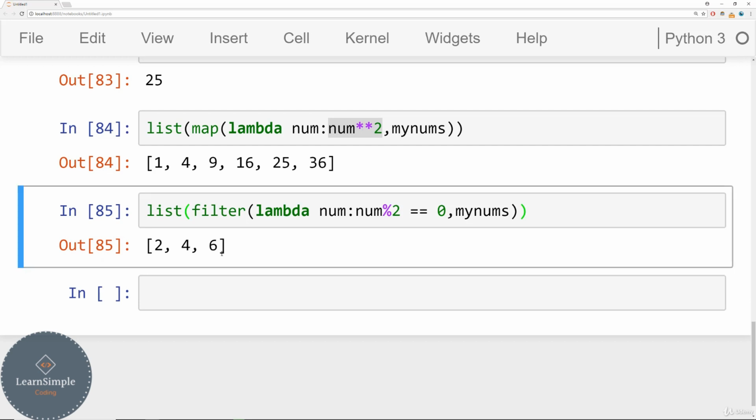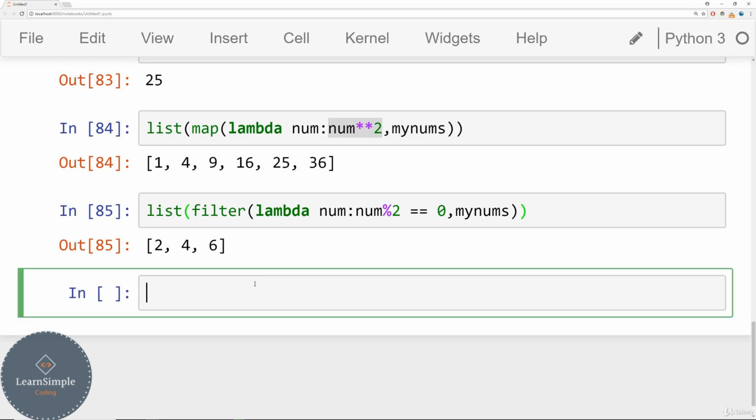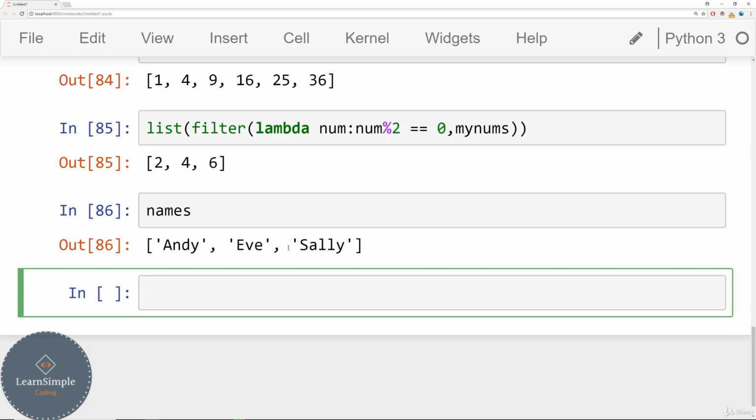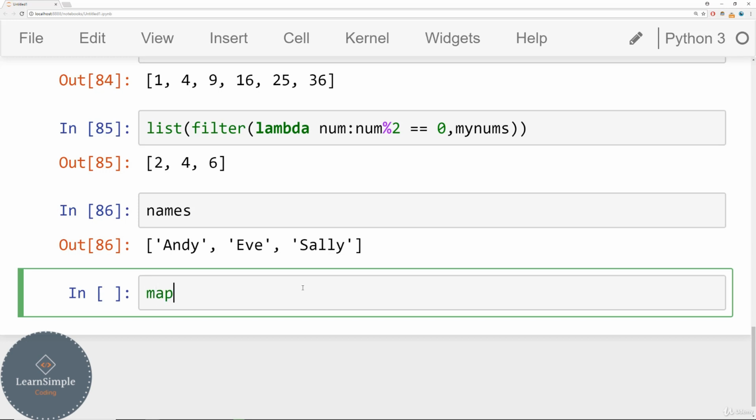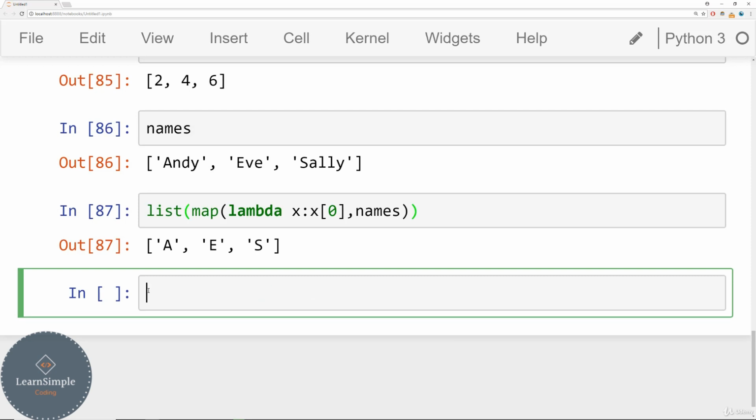And lambda expressions can be used for a variety of things. Let's imagine that you wanted to grab the first character of a string. Well, we actually have the names list. So we have Andy, Eve, Sally, and we only want to grab, let's say, these first letters. What I could do is map lambda, and I can take the incoming name, and I want to return back only the first character at index 0 of names. And you can call this whatever you want. It doesn't have to be name. It could be x here or any other variable, just like for any normal function. And let's pass this to a list so we can see the results. And there we go, AES.